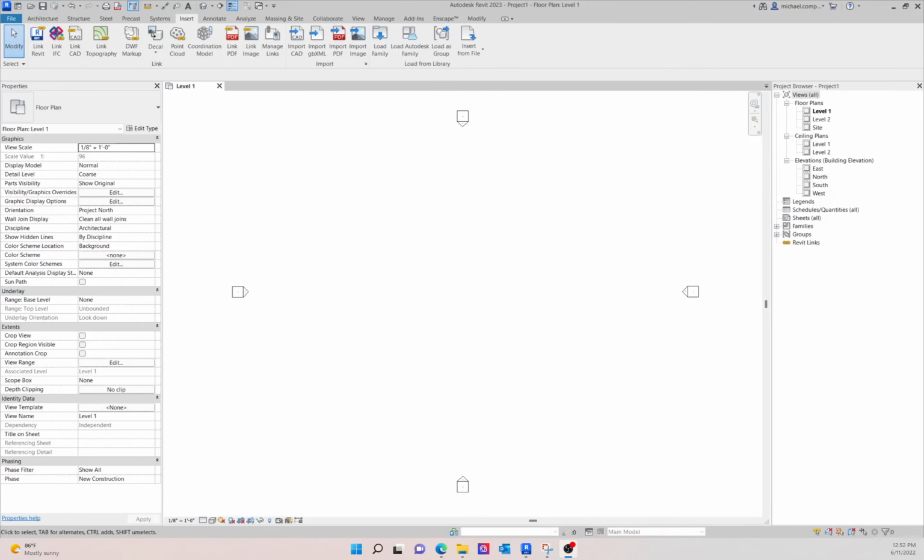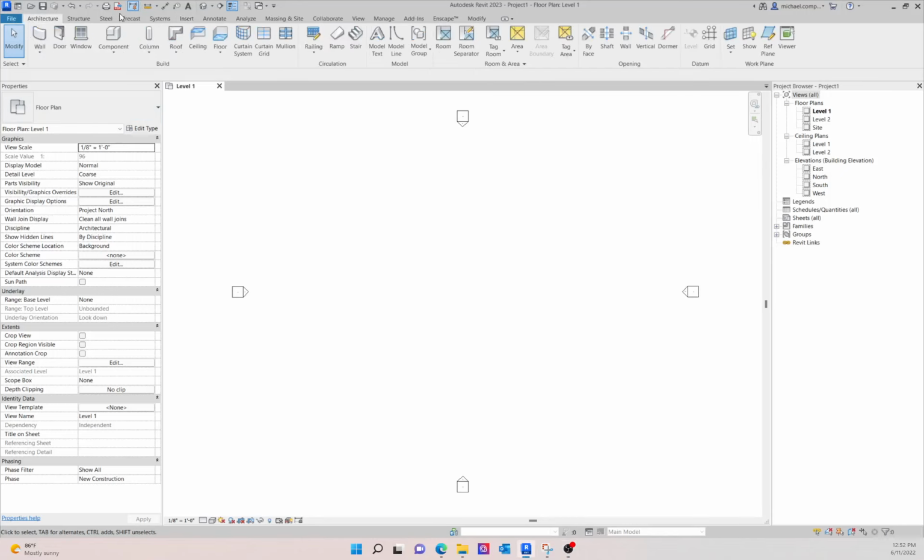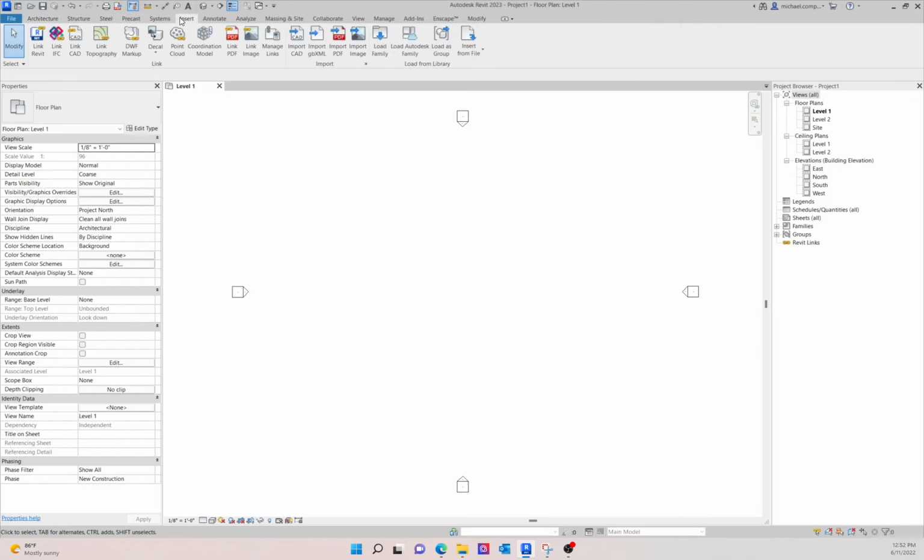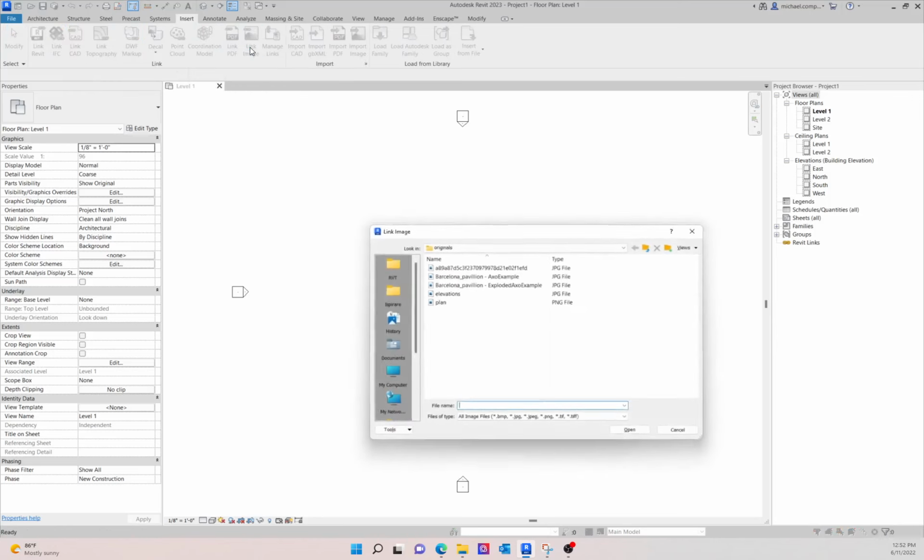So first you would start out with an open Revit file, a blank open Revit file. And under the tabs at the top, there's architecture, structure, steel, precast, etc. You're going to go to insert. And instead of Revit insert or a CAD insert, you're going to go all the way to the middle, and you'll see one called link image.